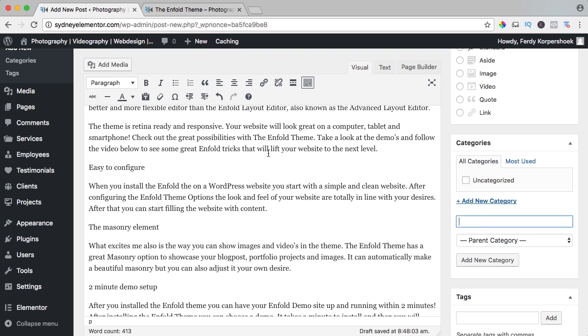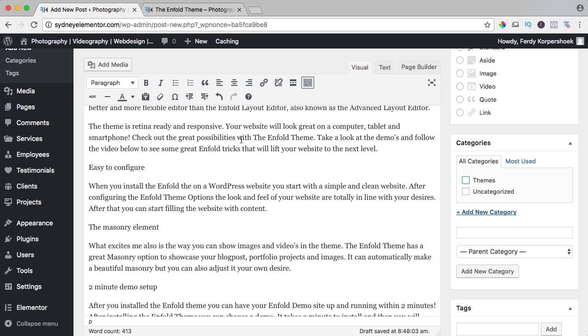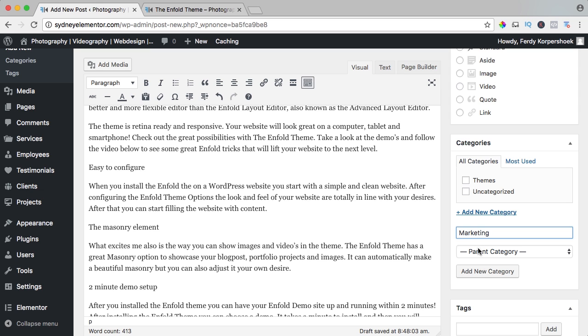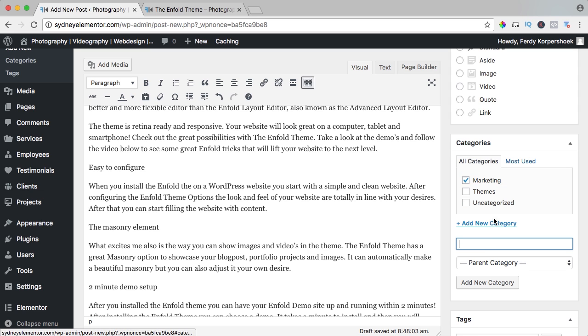This is about the Enfold theme, so I can say this is about themes. And I can add the new category. This is a theme that helps me to sell more stuff on the internet, so I can also put it under marketing. Add the new category. And I can also select two of them.